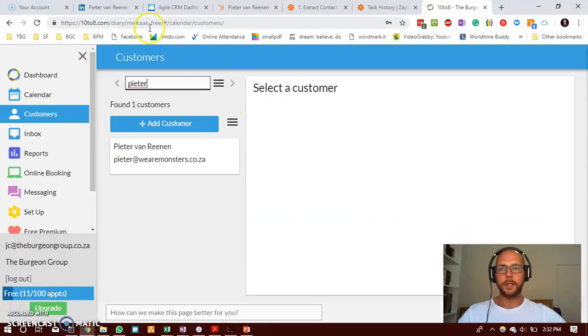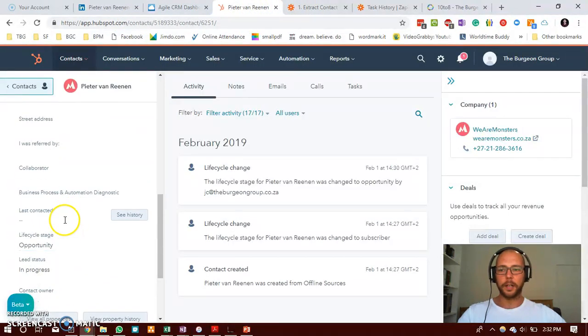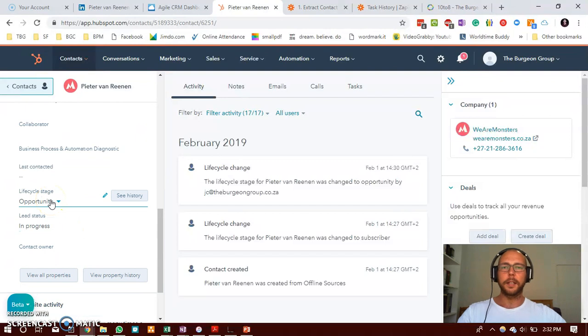Right, so as you can see in my 10to8 platform, a customer has been created, Peter van Riemen. So I've added the person's contact details to 3 platforms without copying and pasting at all, only using the tools provided, indicating in Agile with a tag, and in HubSpot with a field that I changed briefly by clicking a button, adding the person's contact details to the platforms needed in order for me to assist the person through our client awareness journey.